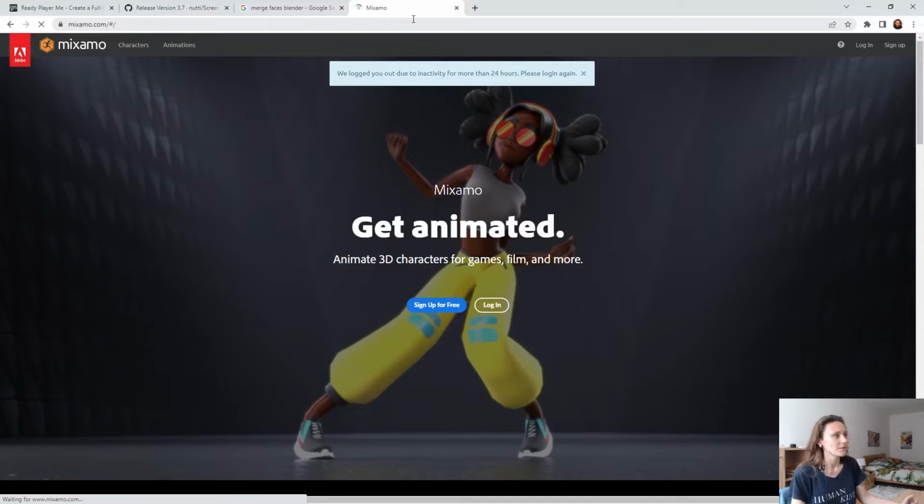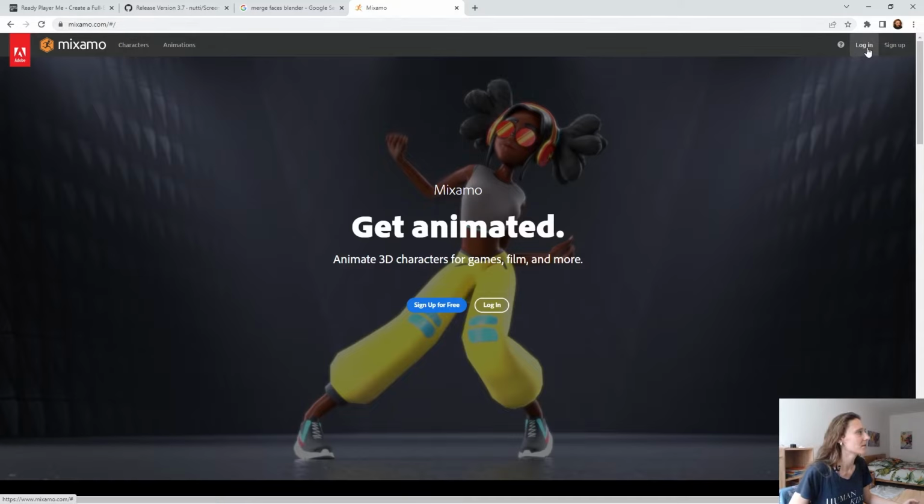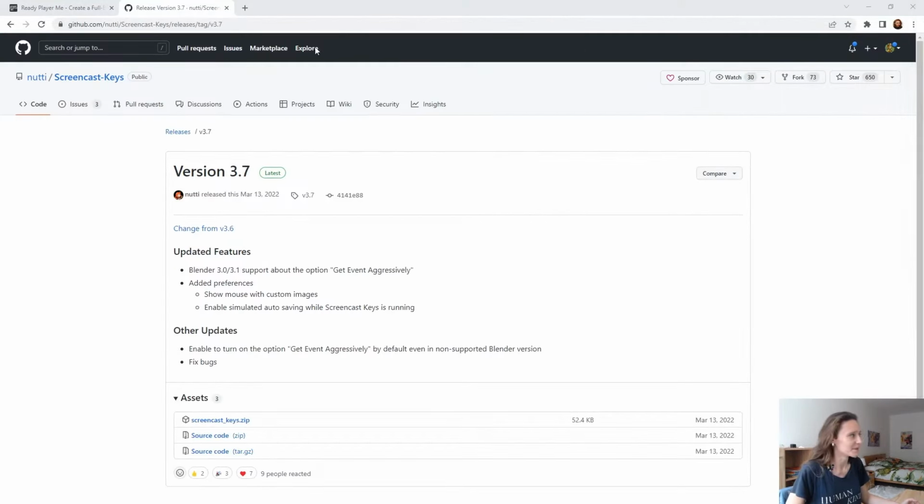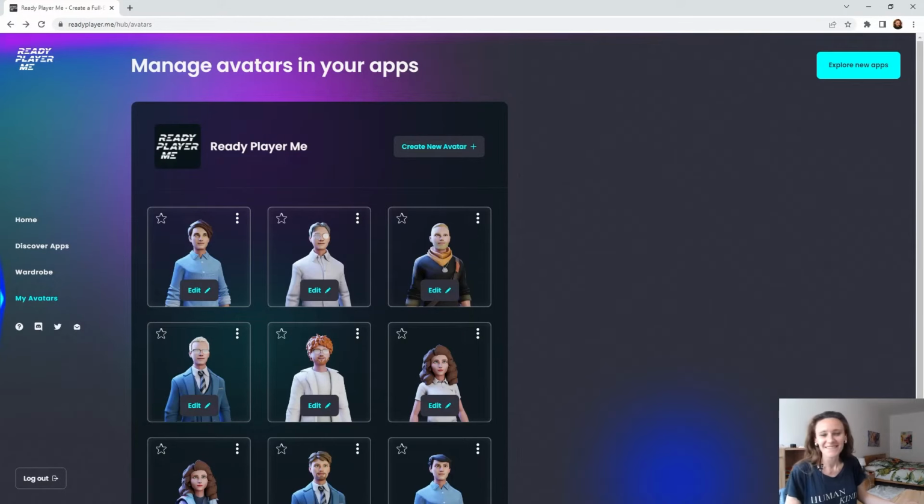So Mixamo is an online service that allows you to animate characters. You will have to log in and, well, give me one second because I will have to remember the login. Okay, I think it was this one.